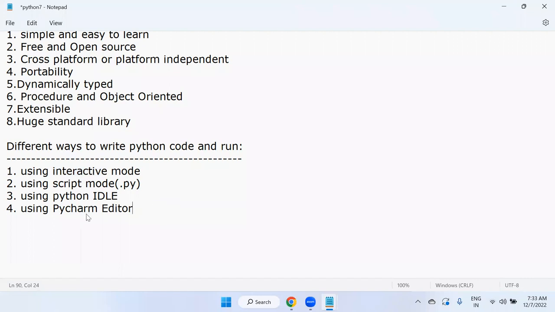But look at this, PyCharm editor is a complete GUI editor, graphical user interface facilities will be there, and easily we can edit the code and manage the code in PyCharm editor. But PyCharm editor you need to install explicitly. It will not come by default as soon as you install Python software.